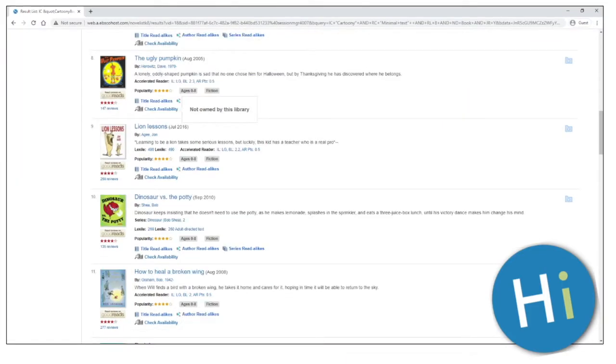Unfortunately, sometimes we don't own a book that is suggested on Novelist. If we scroll down to number 8 on the list, you can see that you might get a message like this one for The Ugly Pumpkin, saying not owned by this library. If you're really excited to read it, check with someone who works at the library, and we might be able to borrow it from a different library system for you.